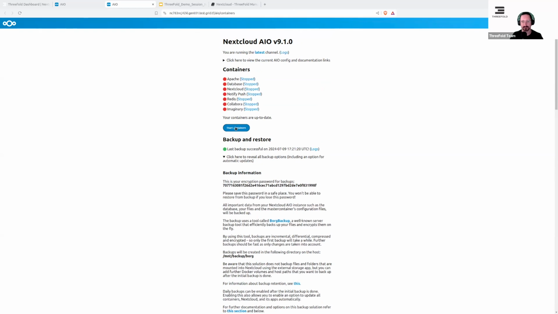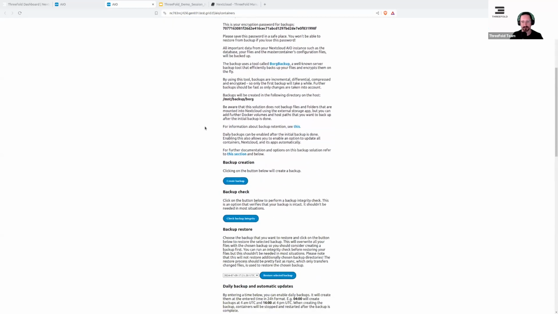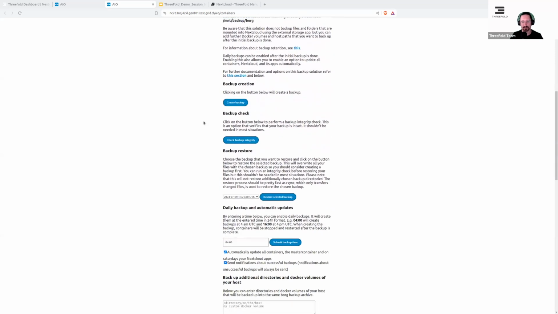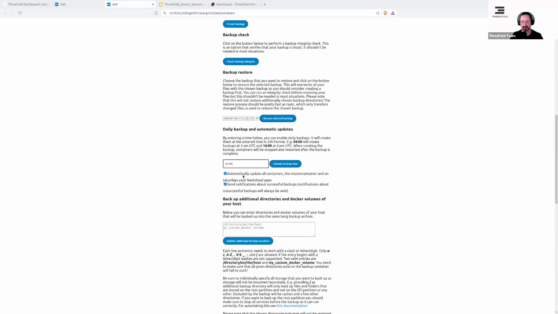So you could click on Start Container, but just before, I'll show you a little bit what it looks like. We can see that the backup is done at Mount Backup Board. And then you can choose your backup time. So this is really useful. And then you can decide if you want or not the automatic updates. This will automatically update all containers, the master container, and on Saturdays, your Nextcloud app.